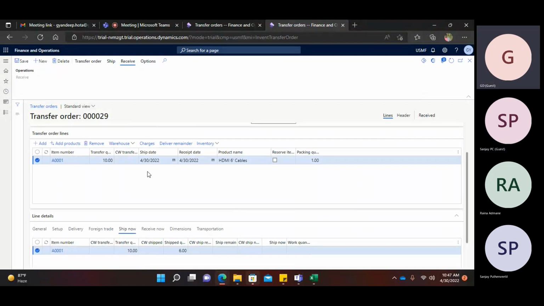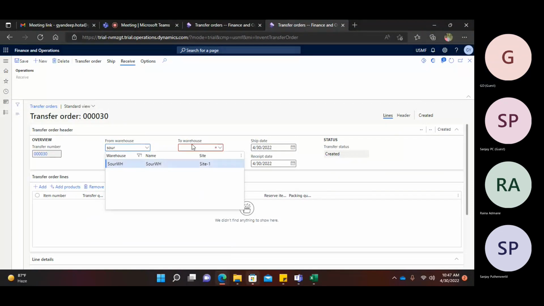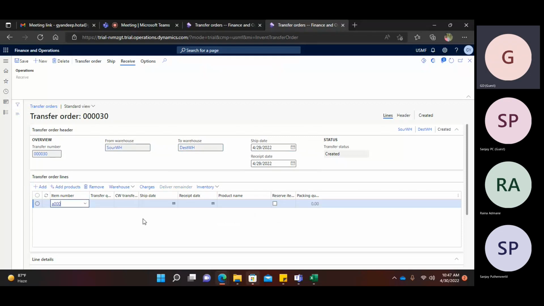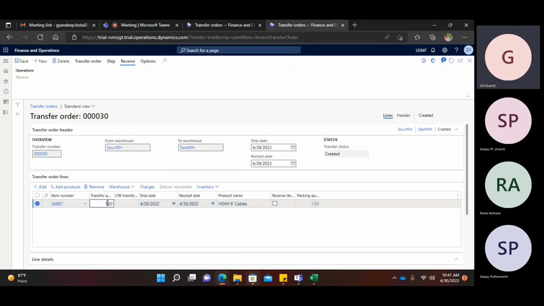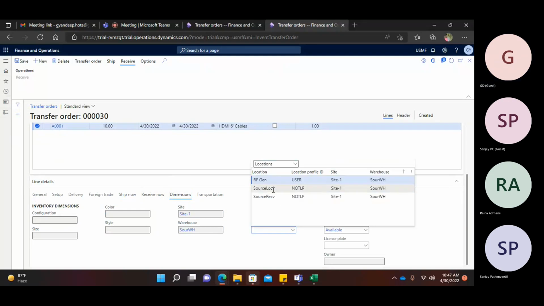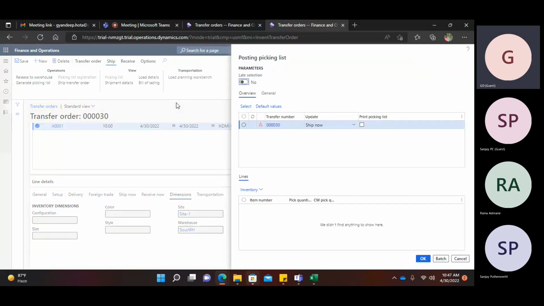Okay, another one. Suppose this is the source warehouse. This is the destination warehouse. 8001. Suppose 10 quantities. Set this one. Give this location, dimension, source location. Save it. So here, this is the generated packing list. Okay, let it be.